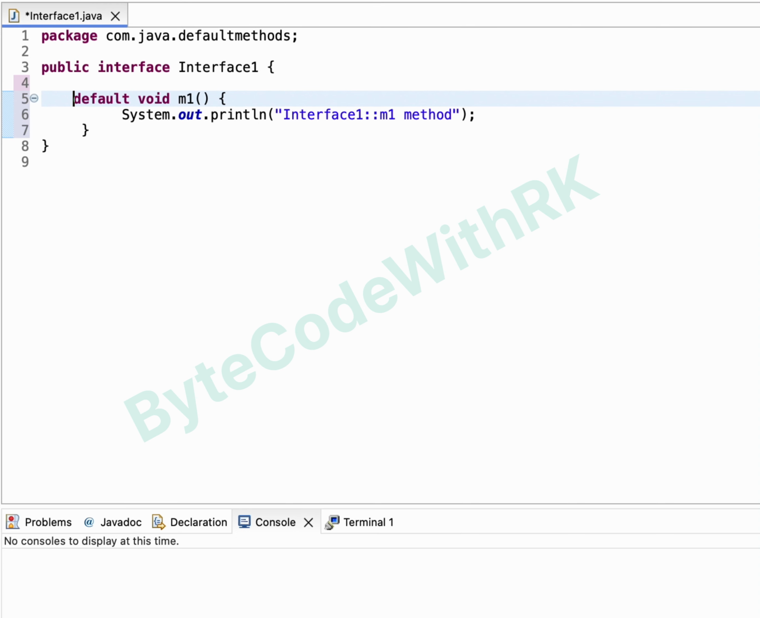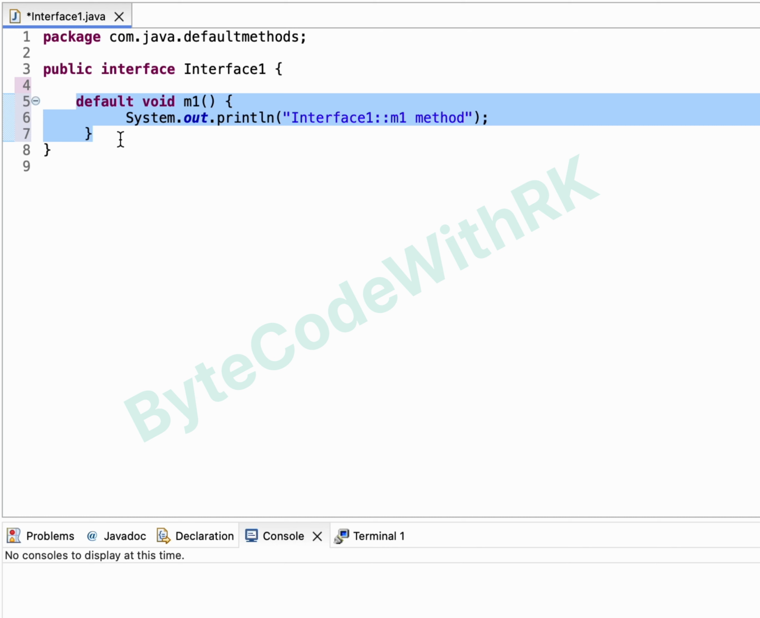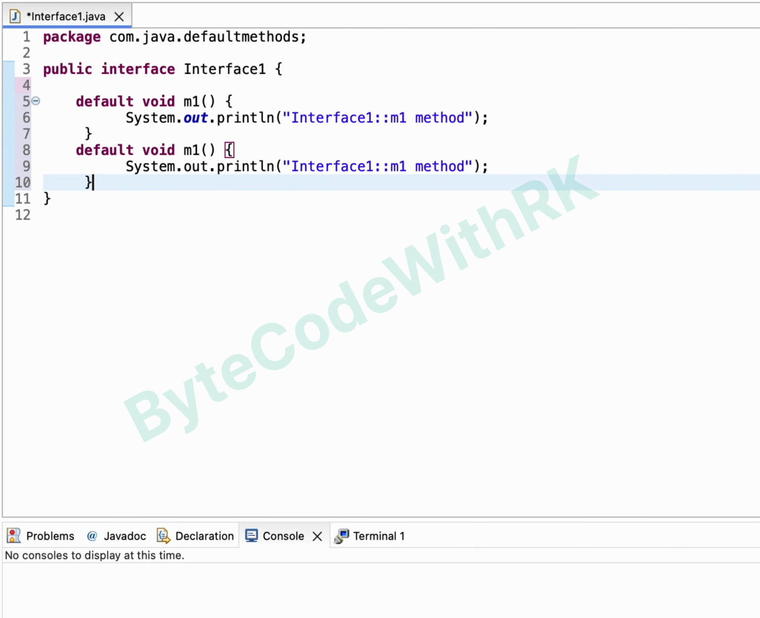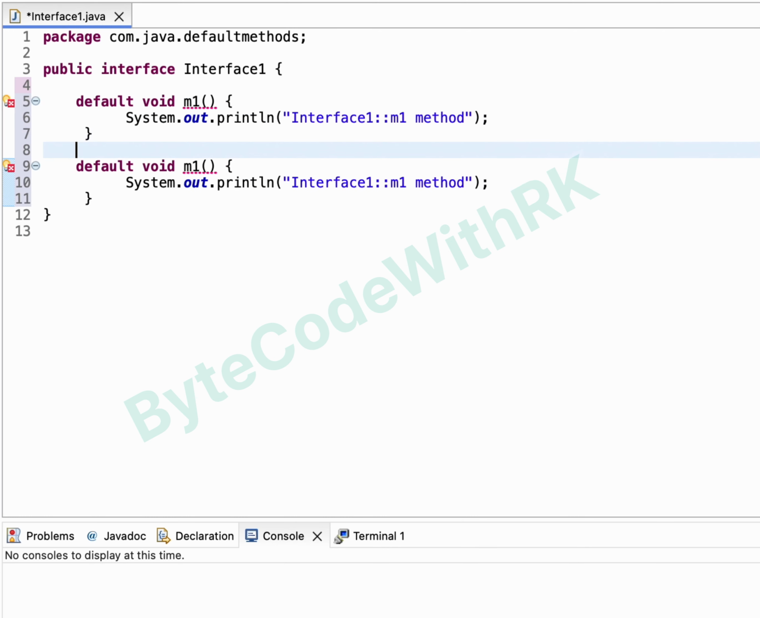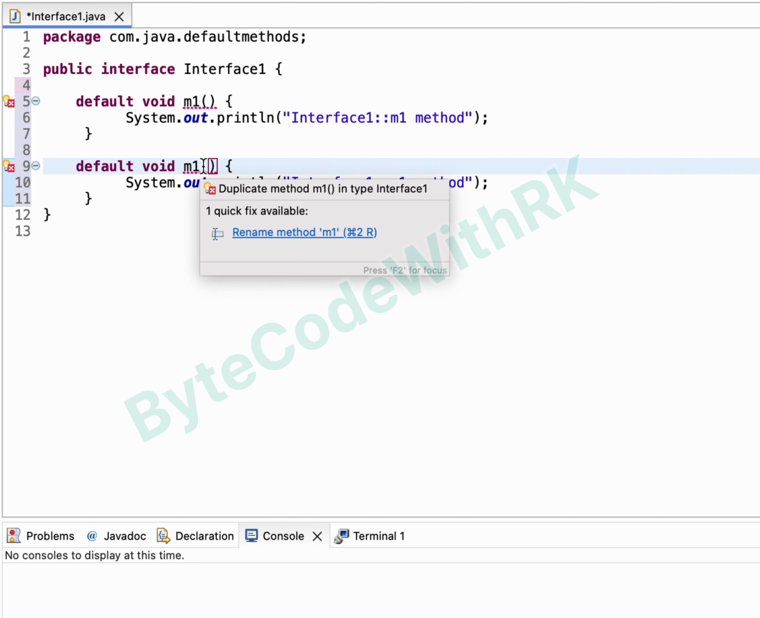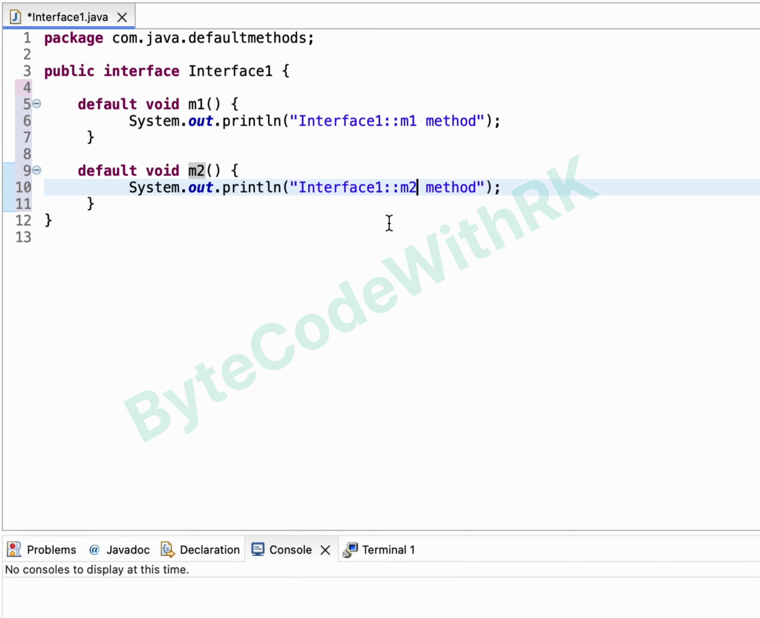Okay, and the second point is you can write any number of default methods in an interface. So I have written one default method, so I am writing the second one. You can write any number of default methods, so there is no restriction from the interface side. And the third point is overriding is optional.